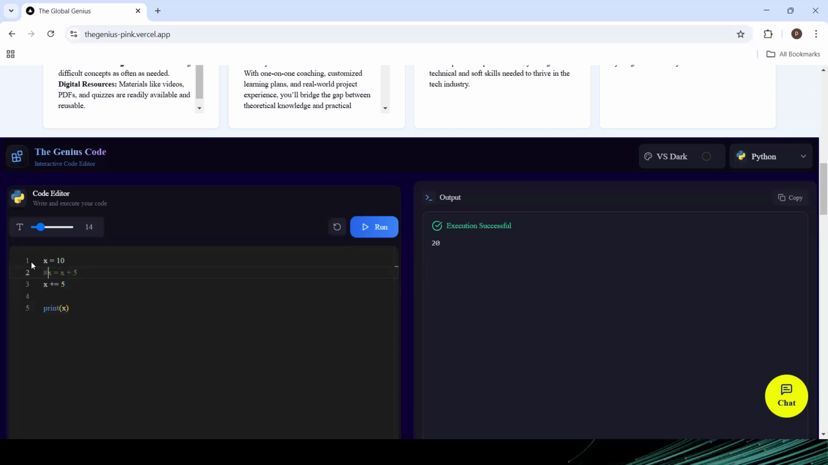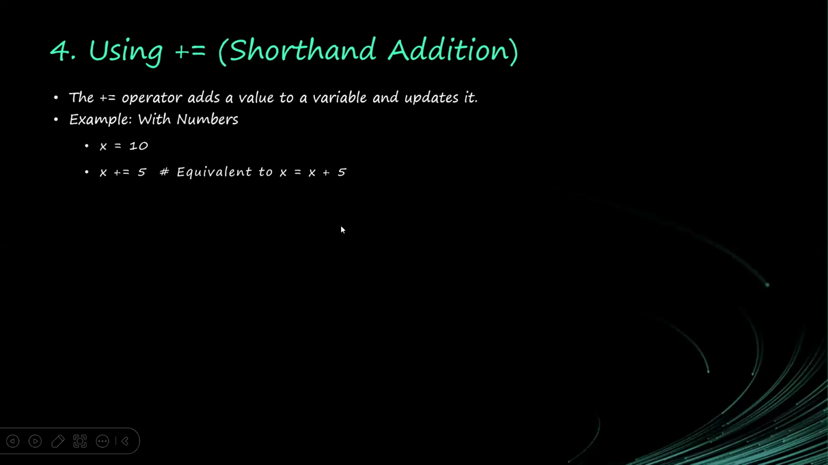Okay, so if I run this now, it will still be 15 because this code will not be executed, it will not be interpreted. So if I run it now, we still get back 15.